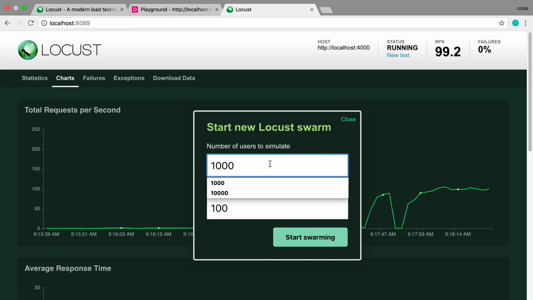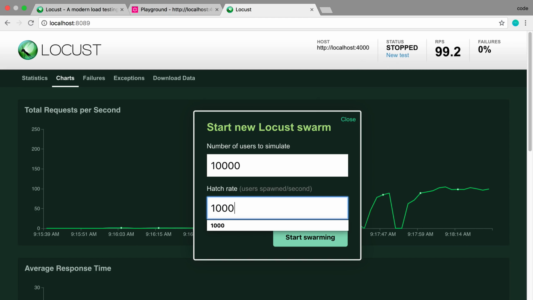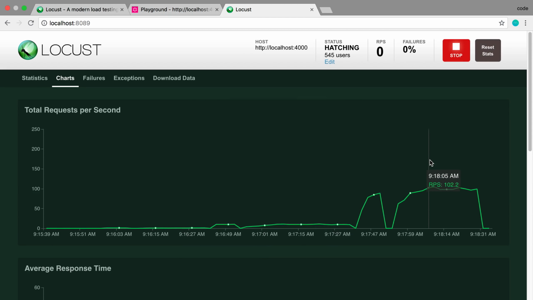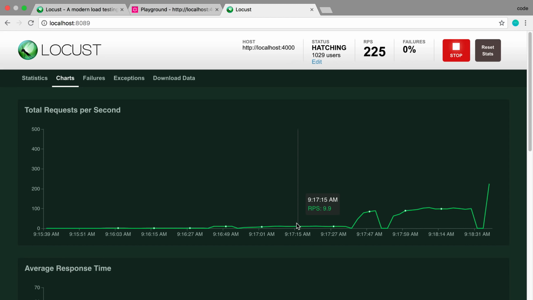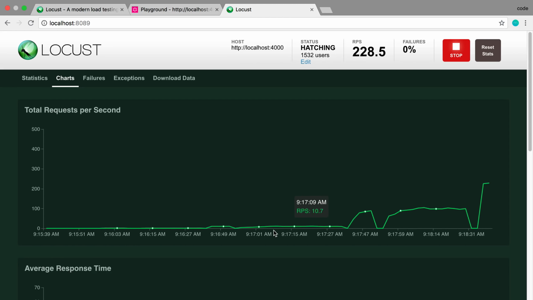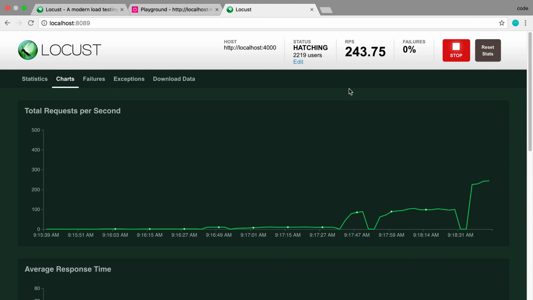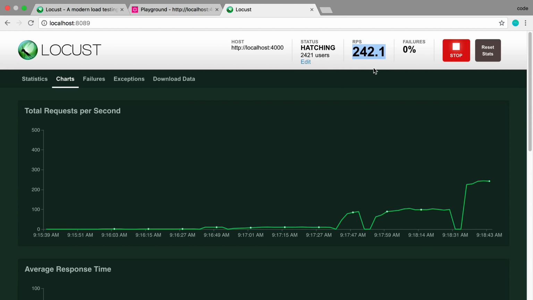I was like, let's just keep going up. Let's see how high I can go. So I'm like, let's do 1,000 requests per second. And when I tried this, it was not able to do 1,000 requests per second. This is where we see the total requests per second. We're not able to get up there. So this is about where it peaks, and then it can't get any higher.